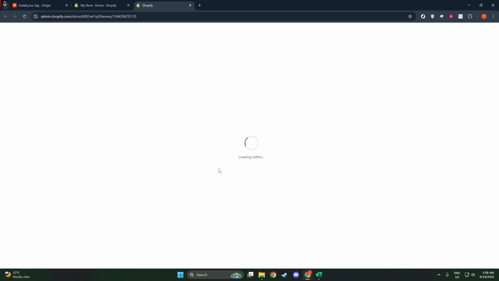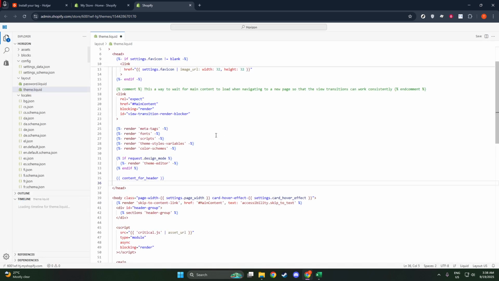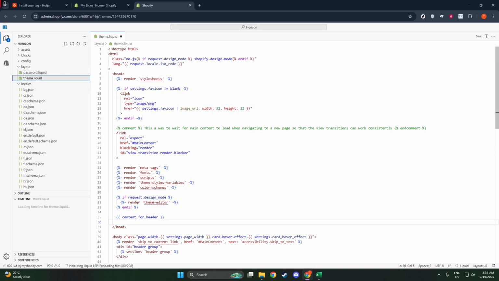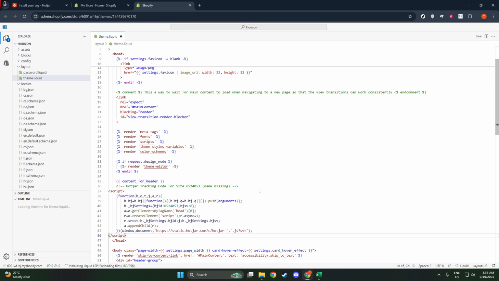Once you've clicked Edit Code, you'll see a list of various files related to your theme. You're looking for a file named theme.liquid, located under the Layout folder. Open this file, and you should see a lot of code sprawling across your screen. Don't worry though, you're only interested in pasting the Hotjar tracking code right before the closing tag. This placement ensures the code is loaded correctly whenever someone visits your site. Once you've pasted the code, remember to save your changes. This step finalizes the integration into your Shopify store.